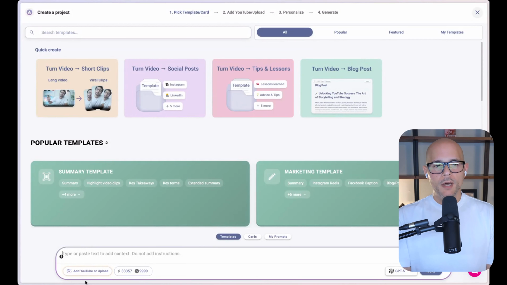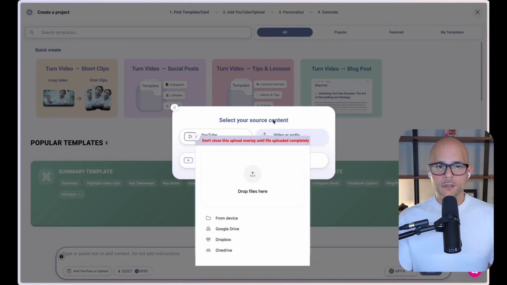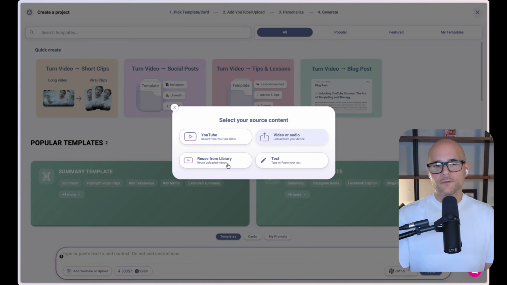When I do that, at the bottom, you're going to see something that says add YouTube or upload. When I click on this, we open up this overlay that allows you to choose the source content that you want us to analyze for you. For example, we can drop in a YouTube link. We could upload a video and connect to Google Drive, Dropbox, OneDrive, or just drag your video file in here. Or I could reuse content from my own library.